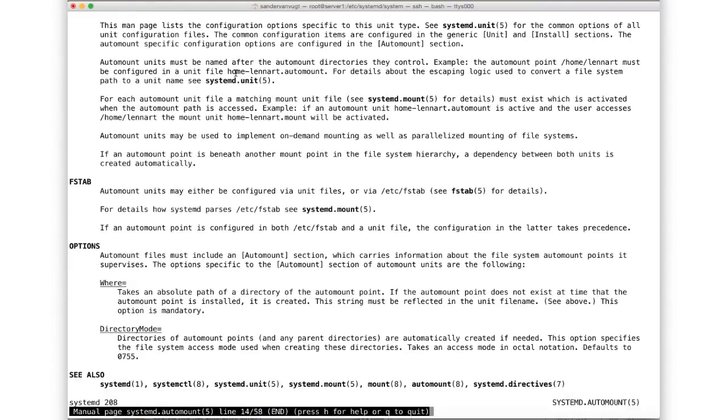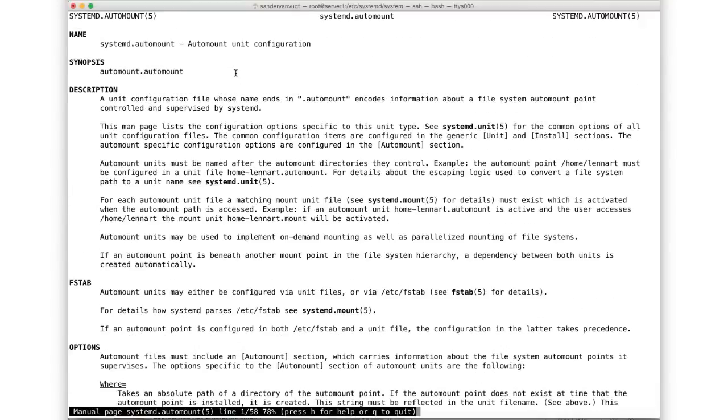So what we need basically is automount and some explanation. And the explanation here we can see: automount units must be named after the automount directories. Example, the automount point /home/leonard must be configured in the unit file home-leonard.automount. And for each automount unit file, a matching mount unit file must exist, which is activated when the automount path is accessed. So what we start to suspect here is that we don't even have to enable it. Example, if an automount unit home-leonard.automount is active and the user accesses /home/leonard, the mount unit home-leonard.mount would be activated.